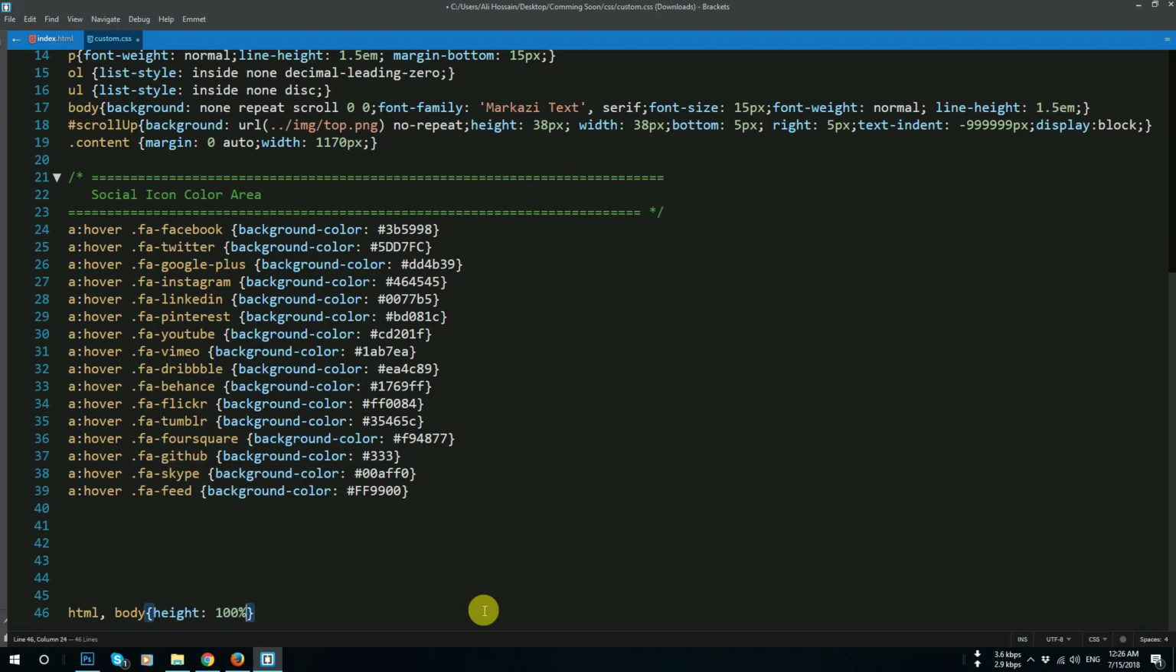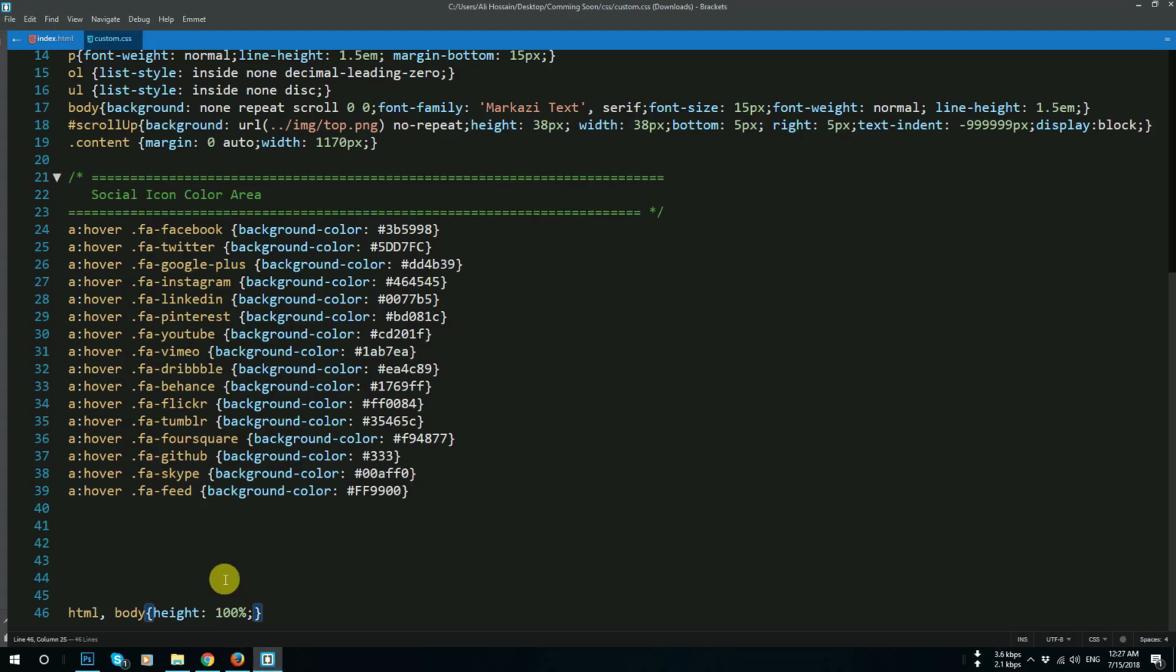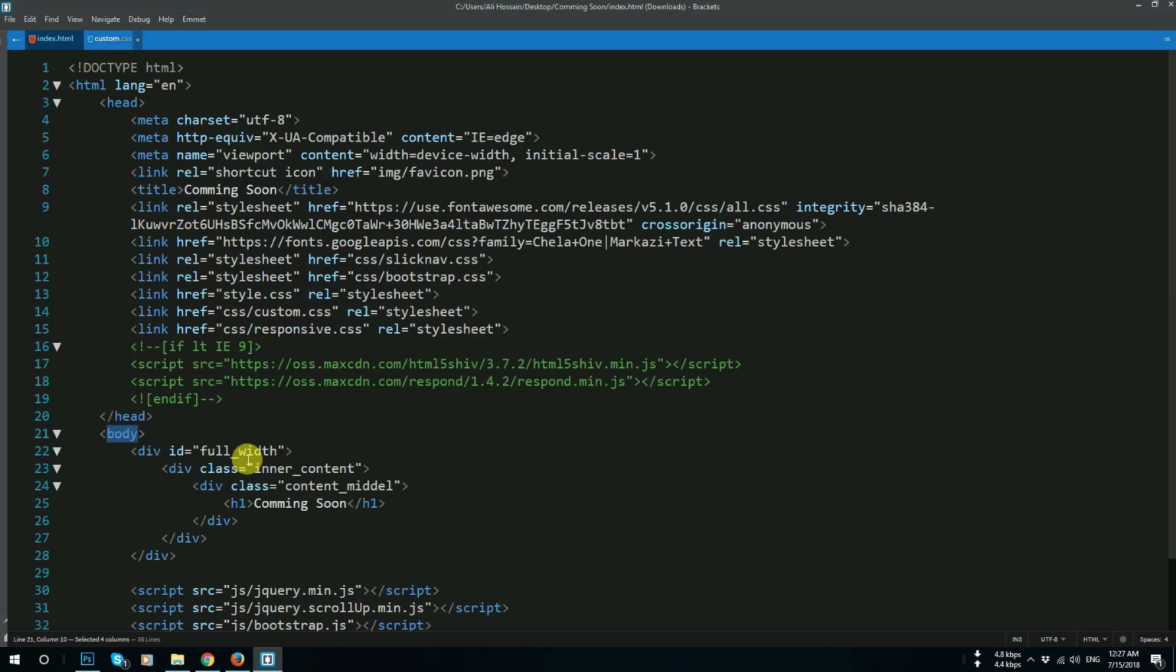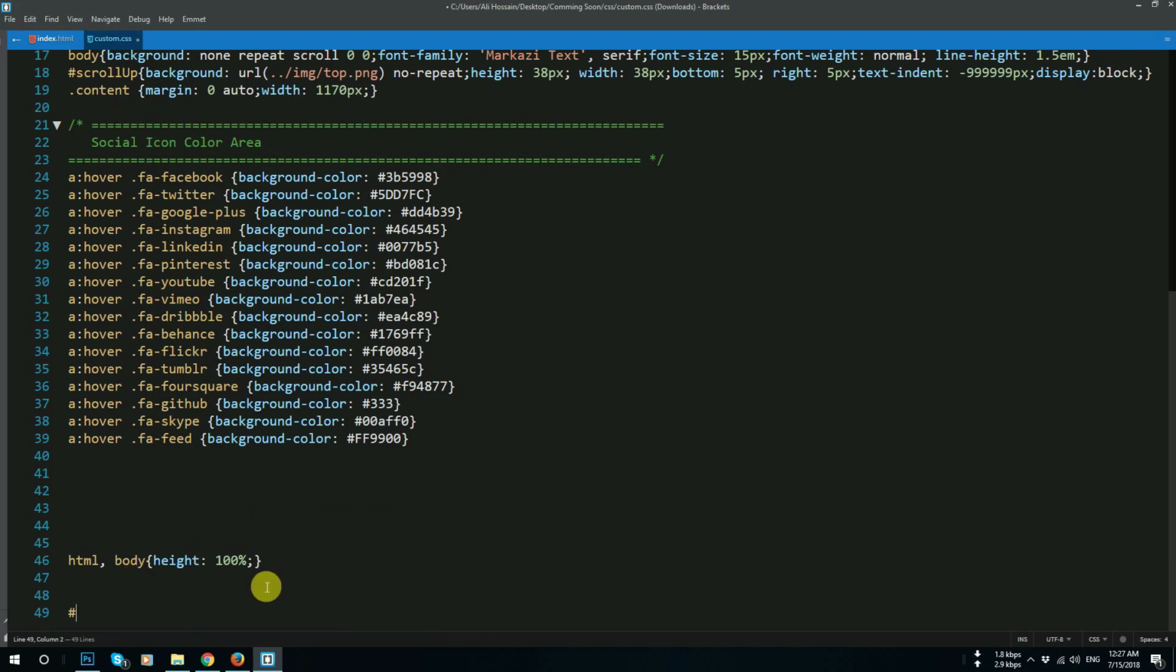Okay, the first thing you need to do is make your HTML and also body 100%. Now if I refresh, you will not see anything different here. Now what I will do, I will copy our first ID. Our first ID is this one, full width. So I will copy this ID name and paste it here.